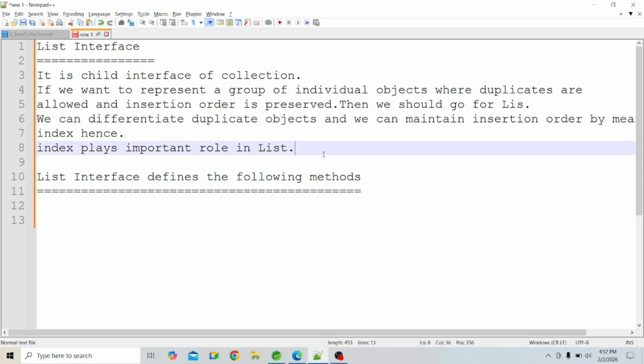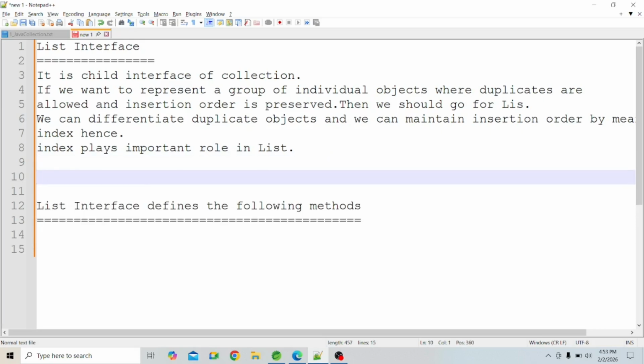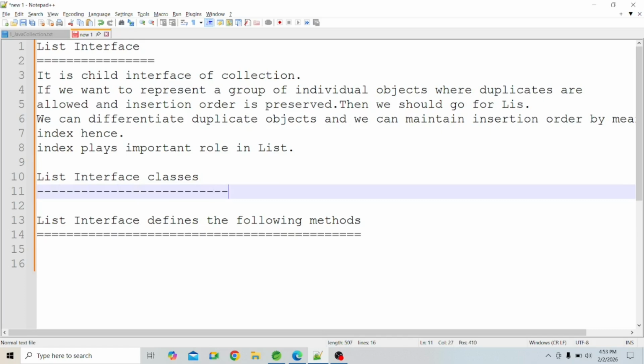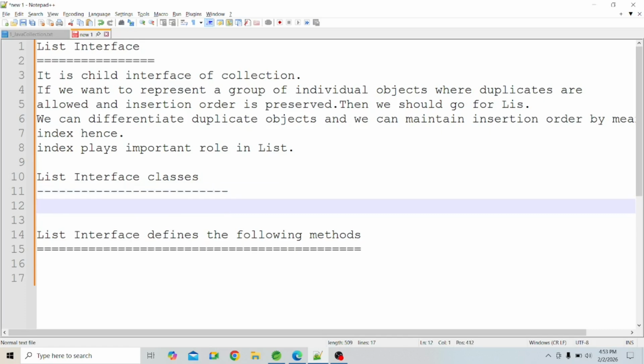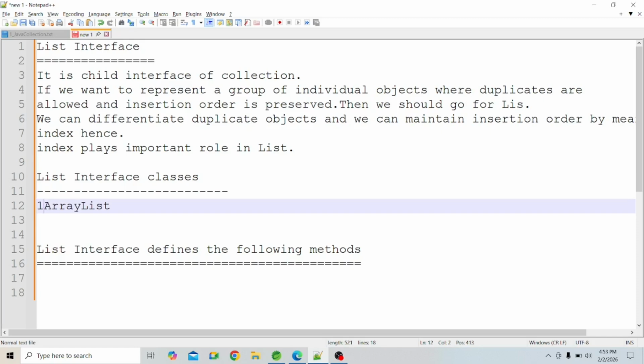Before the methods, we write here one point: list interface classes. Sometimes interviewers ask what are the list classes, meaning which classes provide the implementation to the list interface. So we can write here, first one is ArrayList.